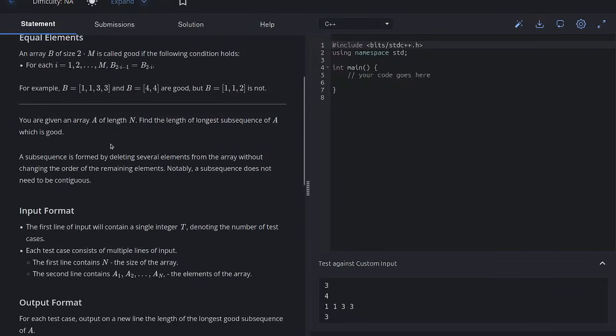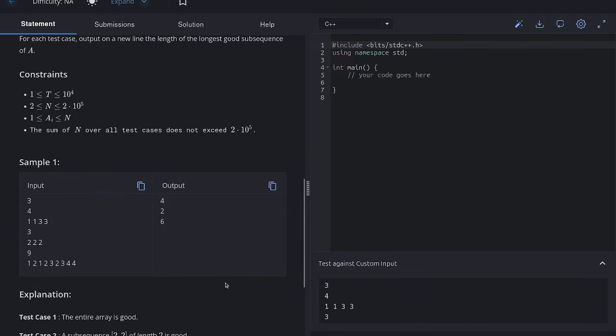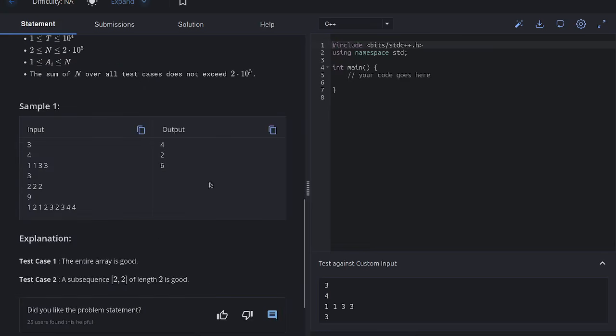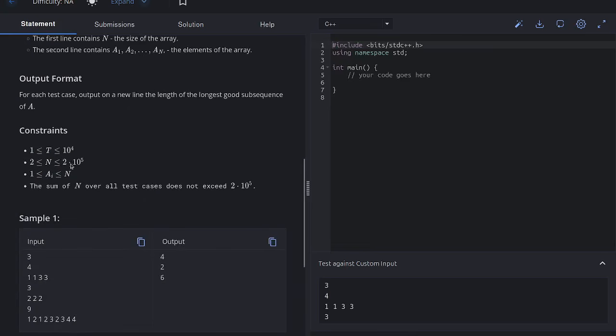Given an array of length n, find the longest subsequence which is good. Not the longest subsequence, find the length of the longest subsequence which is good. Now there are several ways to solve this, but we will do the simplest approach, which is to use a DP. I think there might be a greedy method to solve this as well, but there's a pretty straightforward DP and that's what I used in the contest. So we're going to try that out.